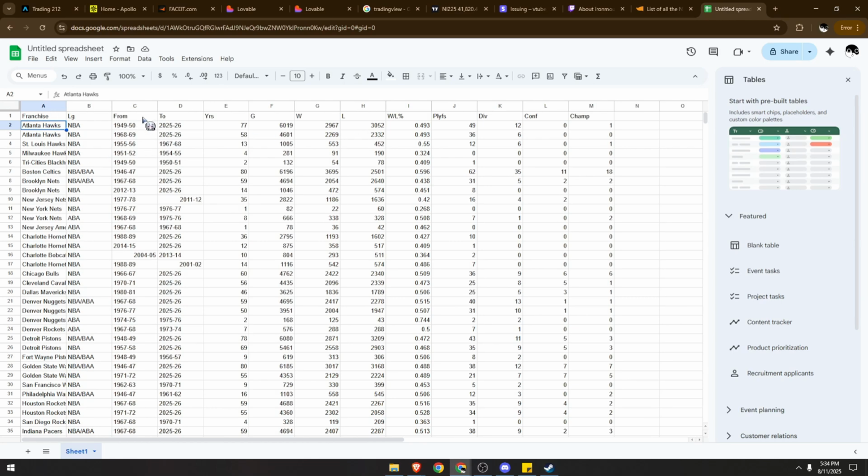Sometimes it might show that you need to allow access over here. Click allow and then it will show the entire table.